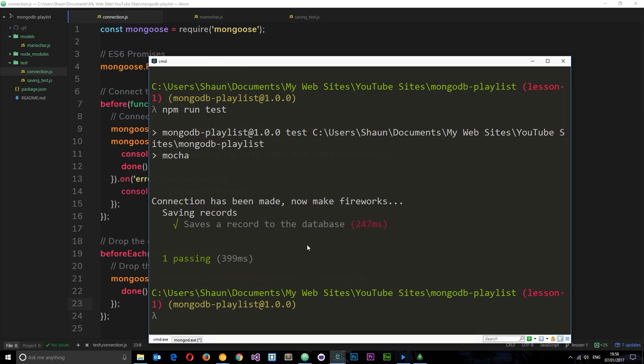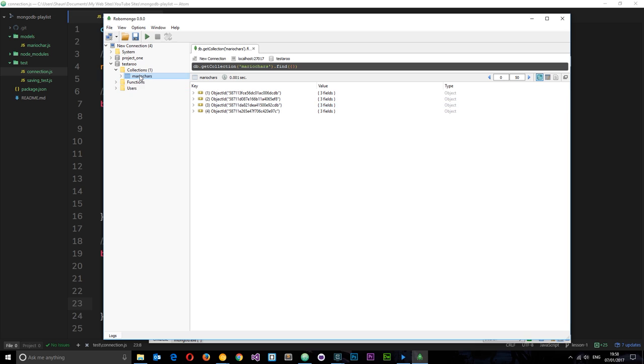But what we really want to check is that we've dropped the collection. So let's check out RoboMongo. And I'm just going to double click on Mario Cars again. And now we just see the one. And you might be thinking, well, hang on, we dropped the collection. So why is the one there? But let me run you through this again.